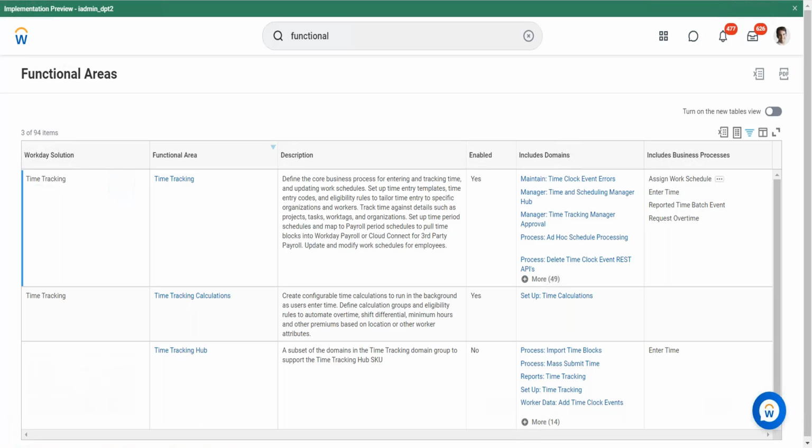Okay, so this is the first thing that you need to understand and tell your interviewer on this part. This is a question that will come in the interview: What is time tracking? What is the difference between time tracking and time tracking hub? This is the question that will come.